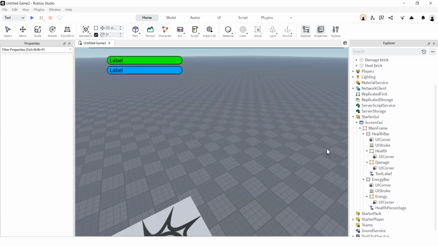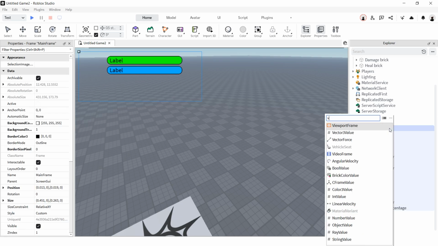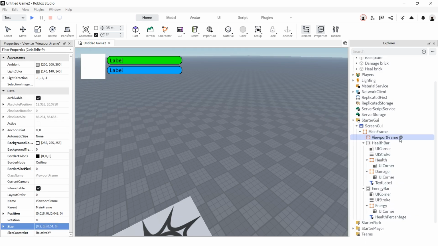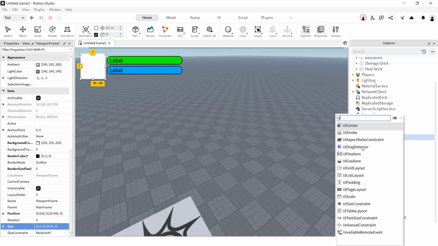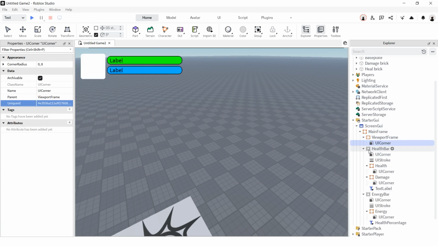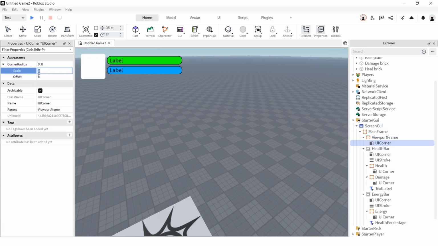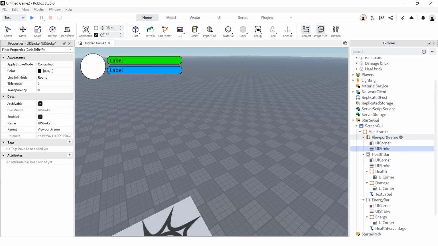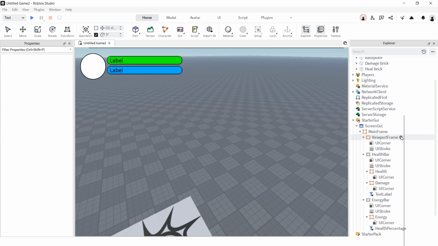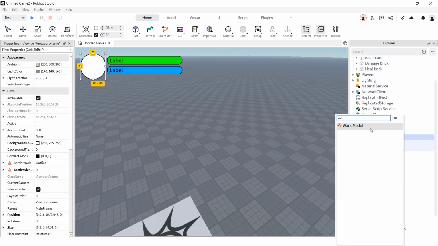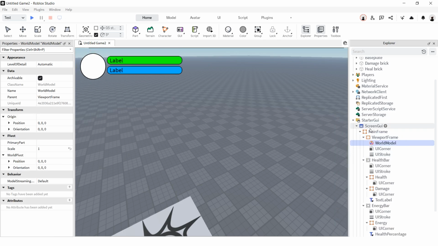For our character avatar, add a ViewportFrame inside of a main frame. Add a UICorner inside of it and set the scale to 1 to make it round. Add UIStroke and a WorldModel, which will allow us to play animations on the avatar.